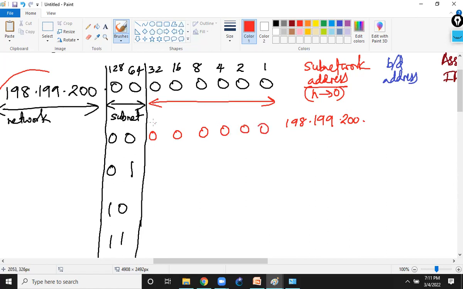Clear? So the 4th octet, everything has become 0. The value also will become 0 here. So this is the first subnetwork address. Now, going with the broadcast address.